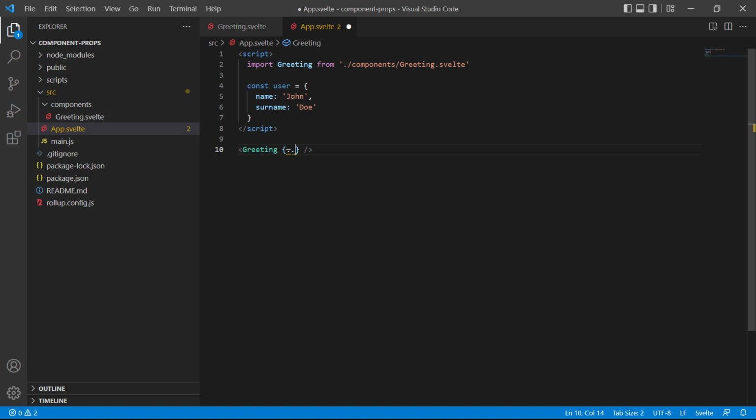Finally, we'll spread the user object into the component instance. Svelte will use the keys as the prop names, so it'll still match the ones we registered in the greeting component. If we save and go to the browser, the heading still shows the name and surname. Our example only uses two props, so it may not seem very useful at the moment. But when you have 10 or more, it makes a big difference.